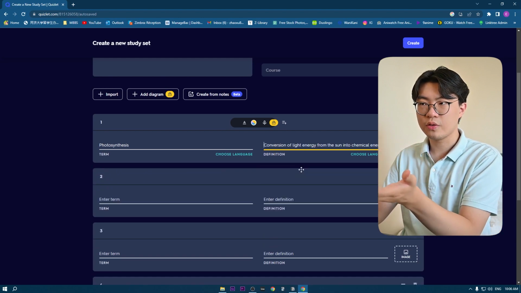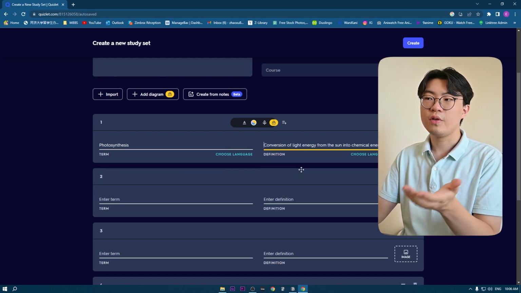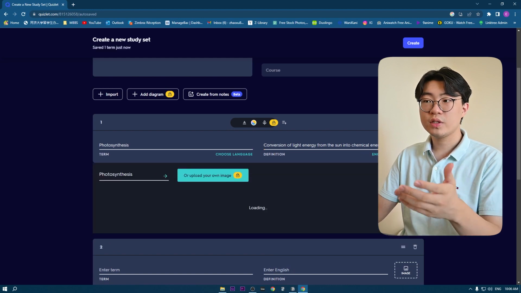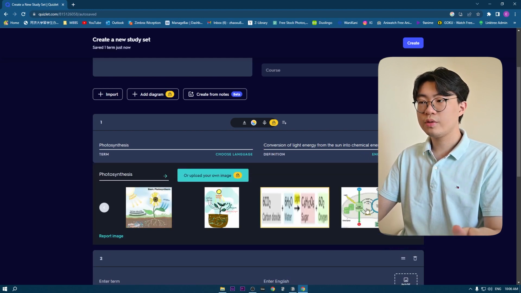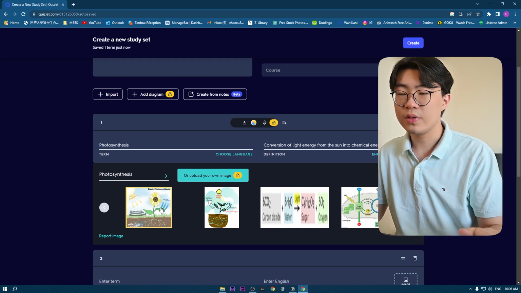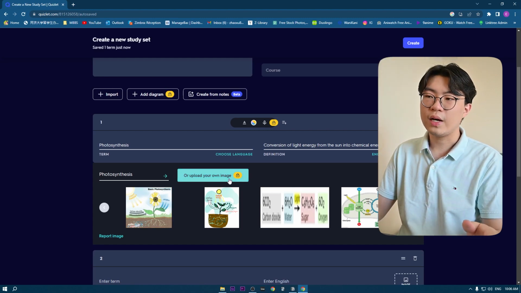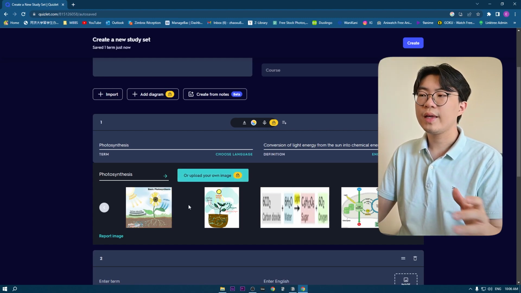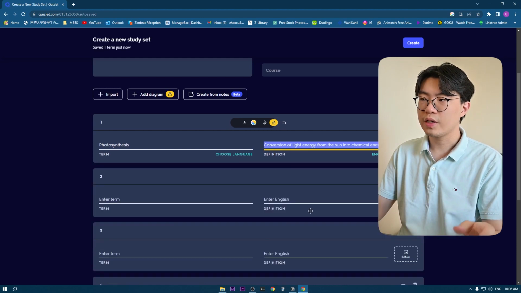So let's say I'm going to use the first one, conversion of light energy from the sun into chemical energy. And I can even just click on the image tab here and just choose an image that is already given to me. If you want to upload your own image, you will have to buy the premium version, but I find that the free version already gives you enough.